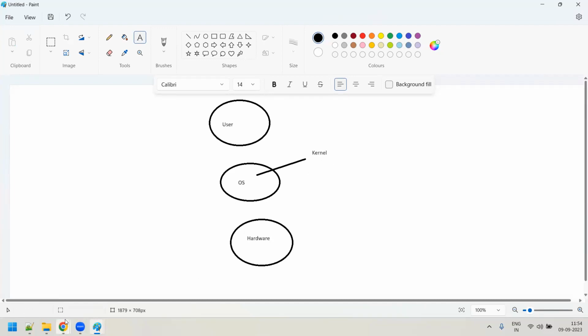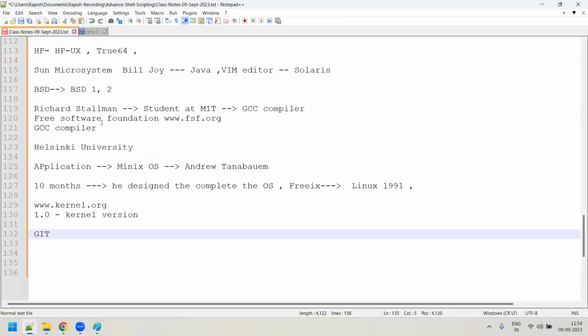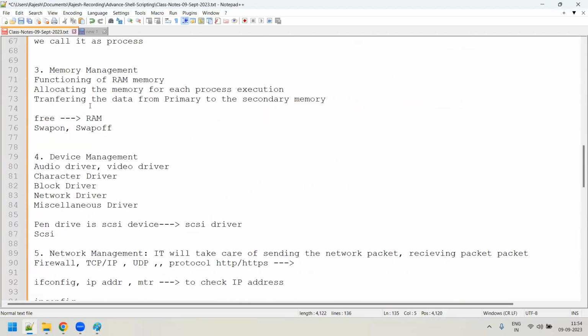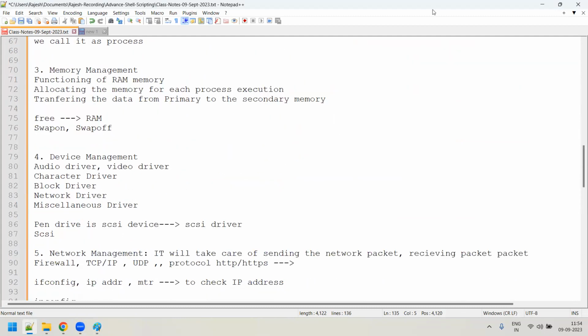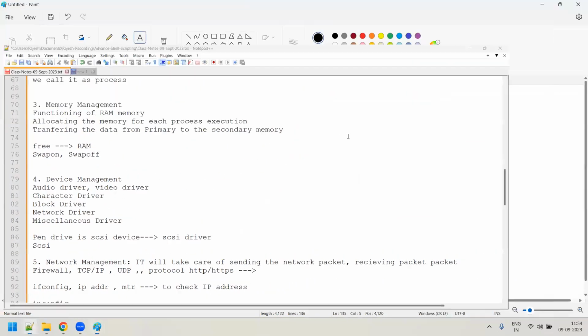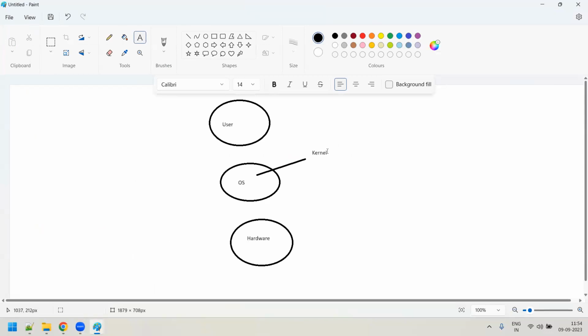And this kernel is the one which has all these 5 components: file management, memory management, process management, device management, network management. All these 5 components are nothing but part of this kernel. So kernel is made up of 5 components. What are those? File management, process management, memory management, device management, and network management.